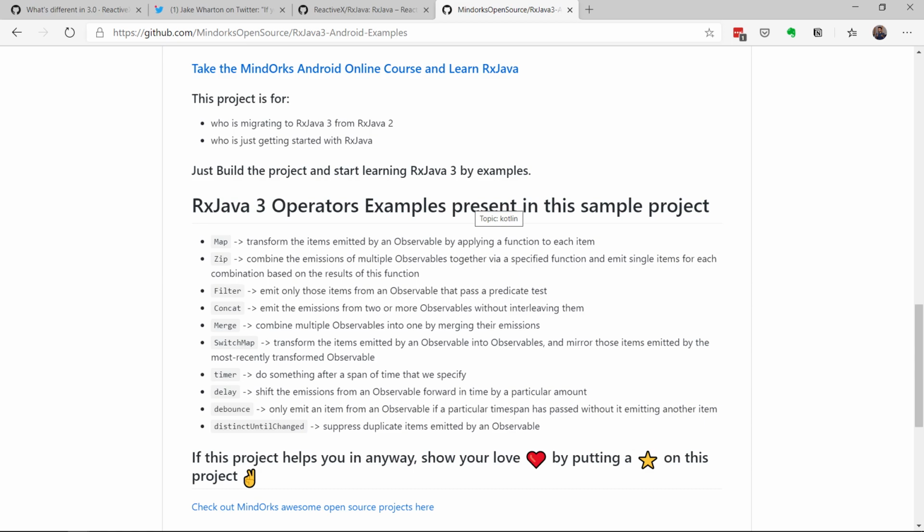And number three, we're not updating anything in the course. Yes, you heard it right. We're going to stick to RxJava 2 for now. Do not think that you will fall behind because of this. Once we are done with the basic constructs of RxJava, then we will quickly migrate to RxJava 3. So don't need to worry.